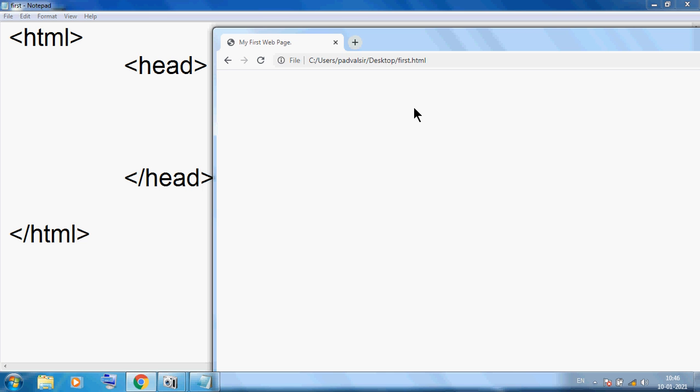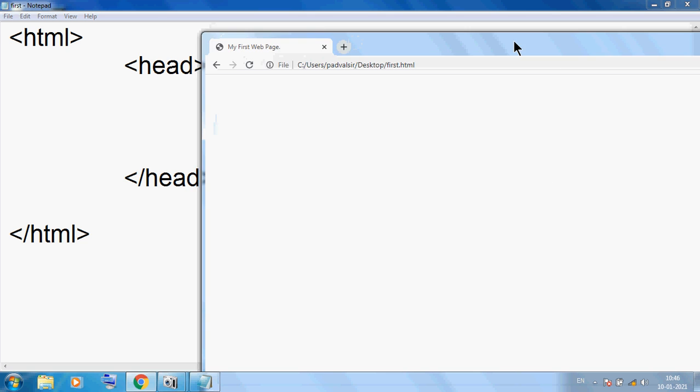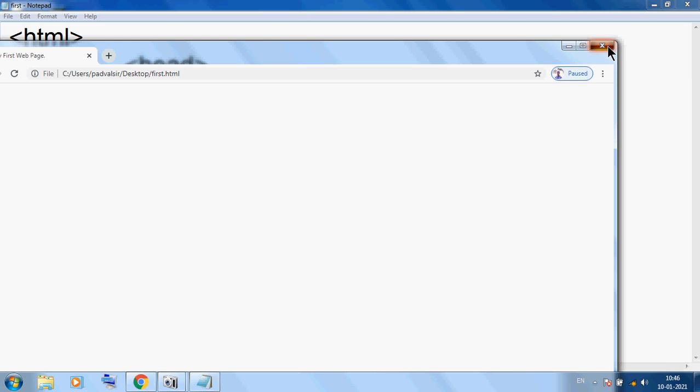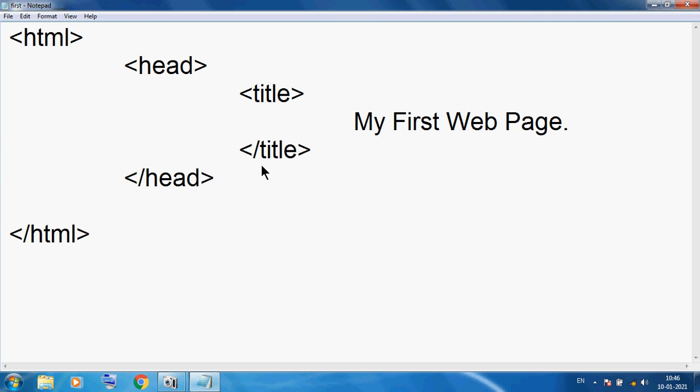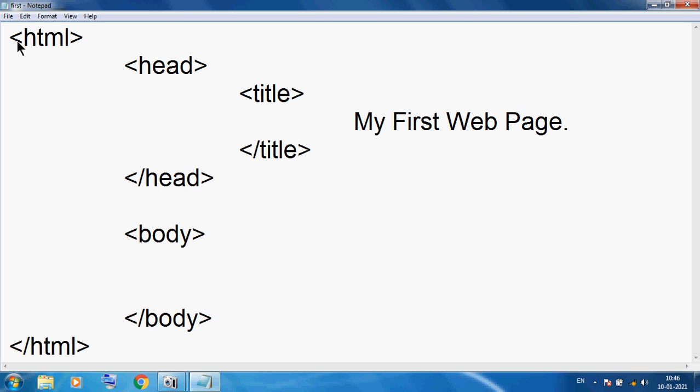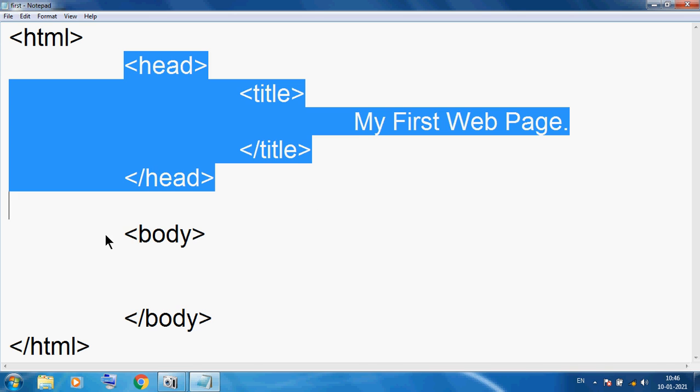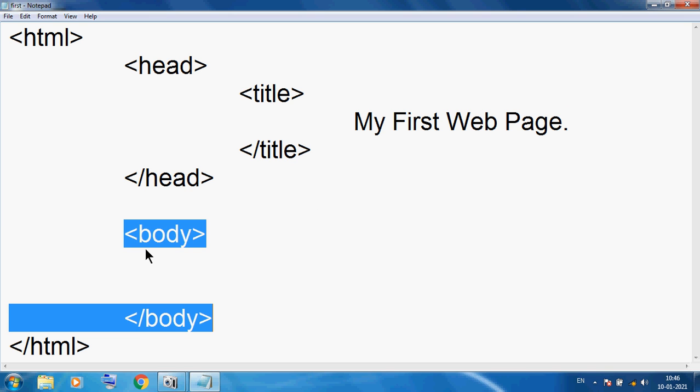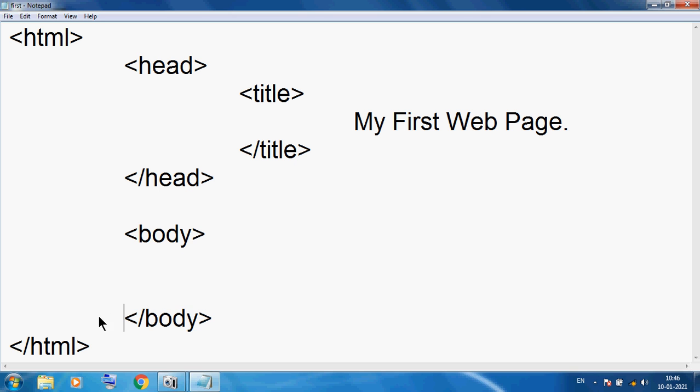One by one. Okay, students, I want to close this web browser. Now, below the head tag, here I am using the body tag. This is our opening, and here I am using the closing. In HTML we have two sections, the head section and the second section, our body section. So body opening and body closing.